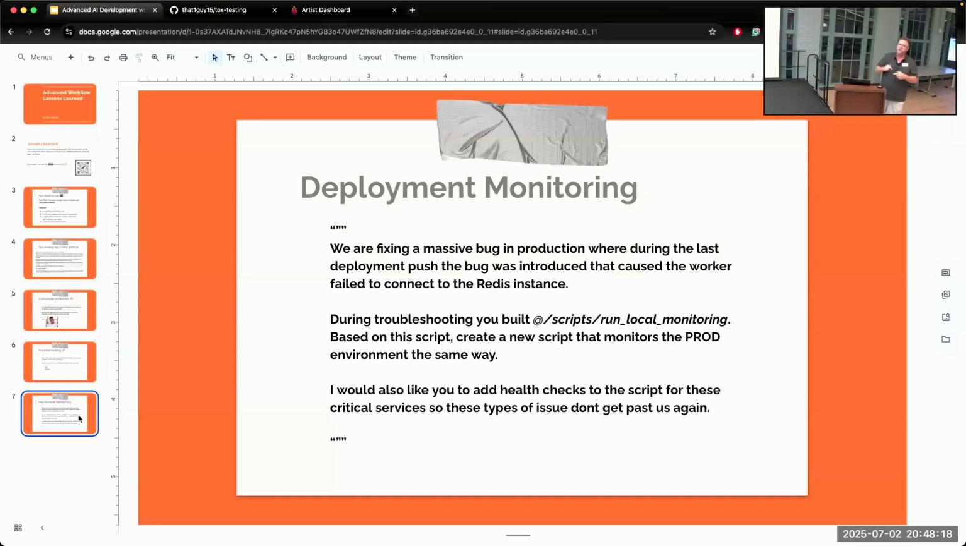And then it starts checking all the services. Is the Redis connection right? Is the database connection right? Do we have our variables in the right place? Are the workers doing scheduler? And then it runs through all the components to validate.